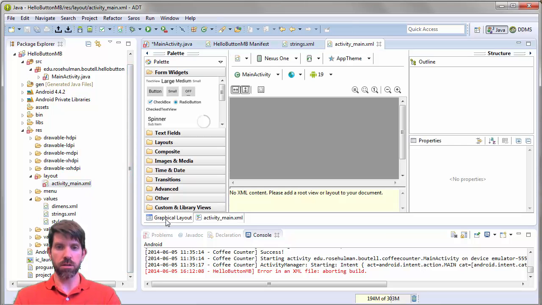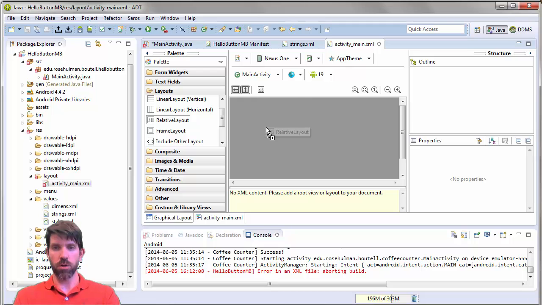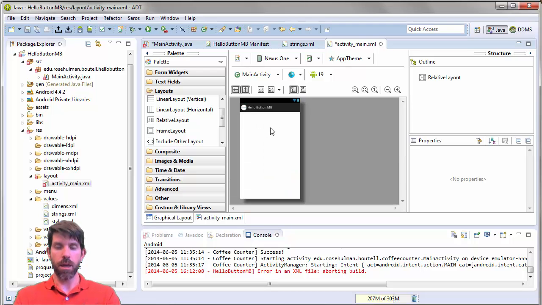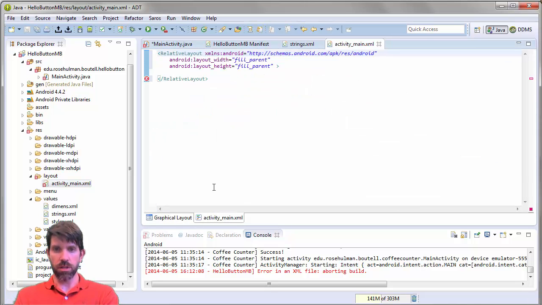So I'm going to go back to the graphical layout here. Easy thing to do is just go in and grab a layout from the choice here, so a relative layout. I'm going to go ahead and drag that guy right in here, and that's going to make another blank layout. It no longer has Hello World in it, and in fact, if I wanted to get rid of it, let's see, it's complaining right now. Let's go ahead and save it. All right, so no more complaints.